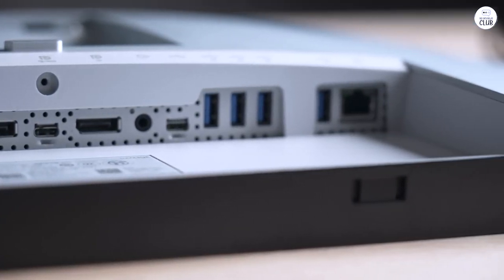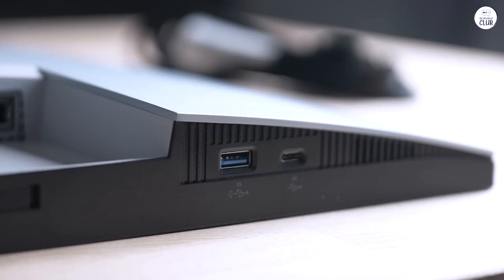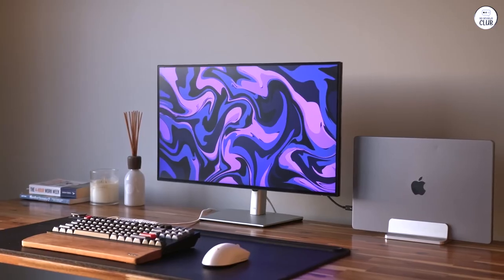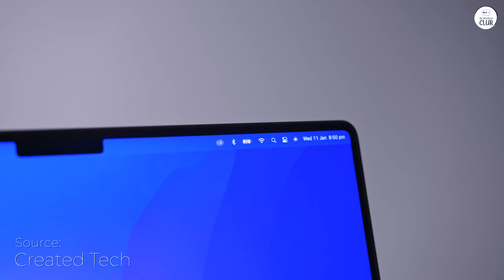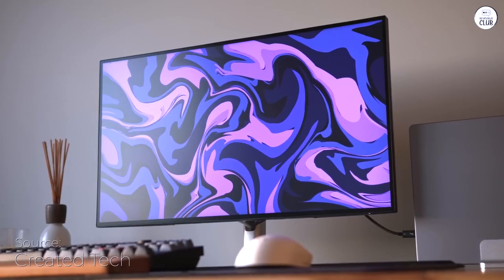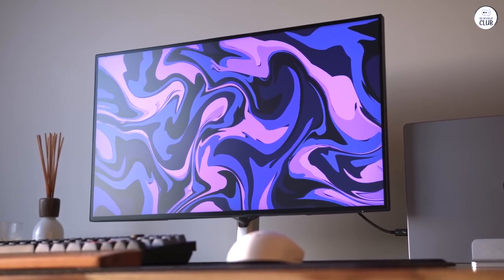For gaming and watching videos, the 5ms response time works well. I haven't noticed any lag or ghosting during fast scenes. It's probably not the best choice for competitive gaming since it only has a 60Hz refresh rate, but for regular use, it does the job just fine.